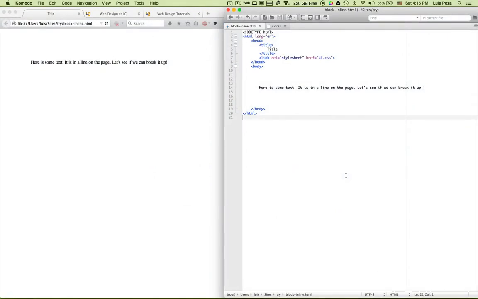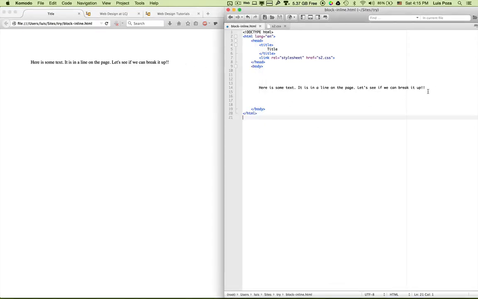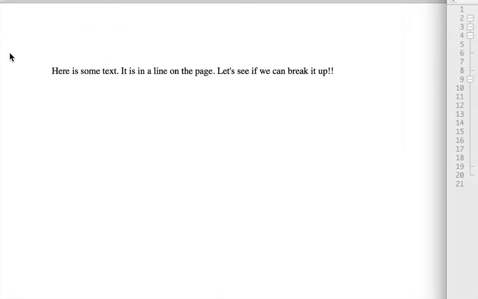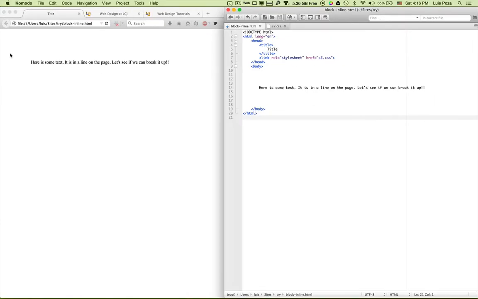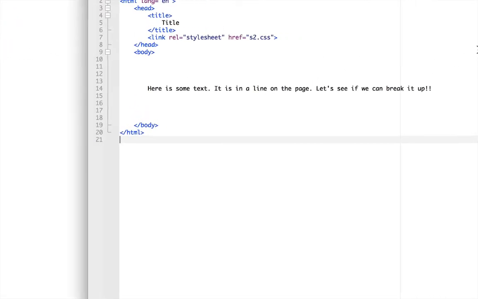All right, here we have a web page, and I'm in the editor on the right side, and I'm using a browser, in this case Firefox, on the left side. You can see that I have a web page, and mostly in the body what we have is just some text. It appears as a line on the page. This text appears in the browser like this. So let's insert a block element and then an inline element into this line and see what happens.